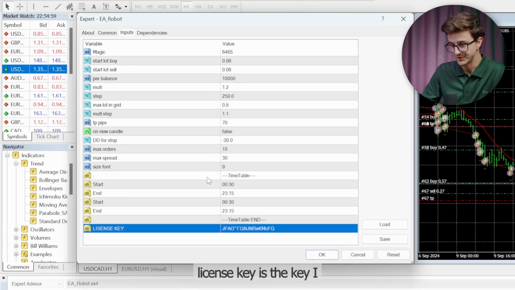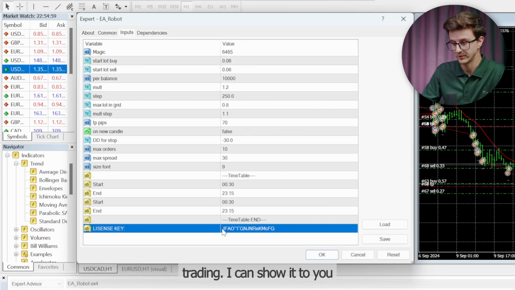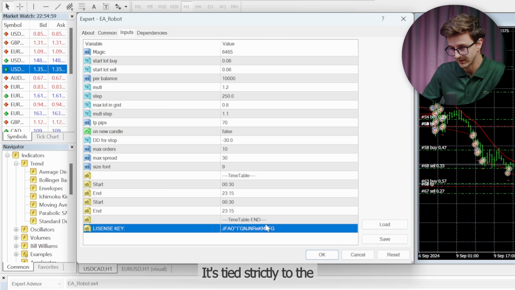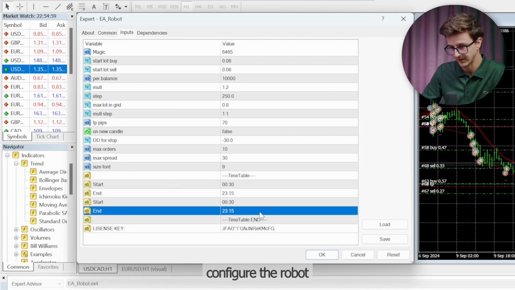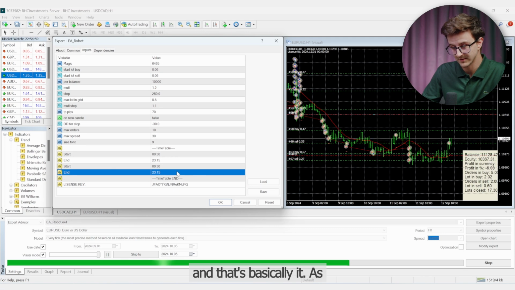Finally, the license key is the key I provide when you purchase the robot. You enter it here and the robot starts trading. I can show it to you because it won't work for your accounts. It's tied strictly to the account for which you configure the robot, and that's basically it.